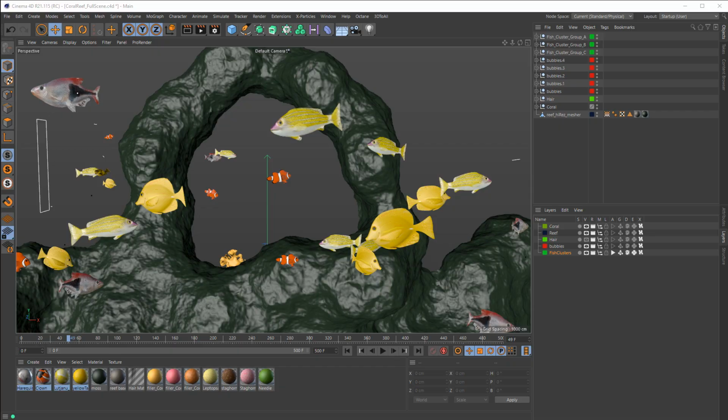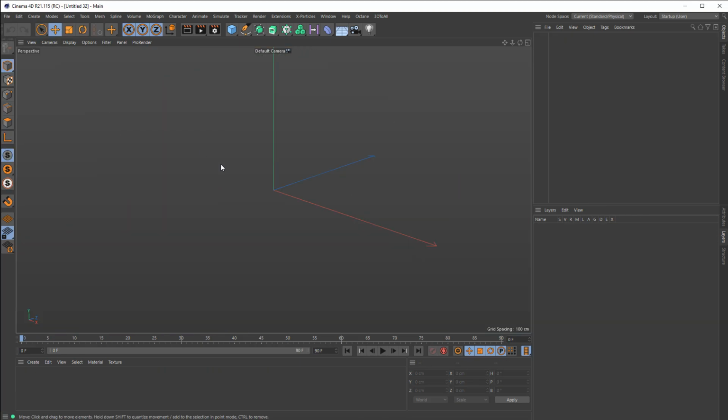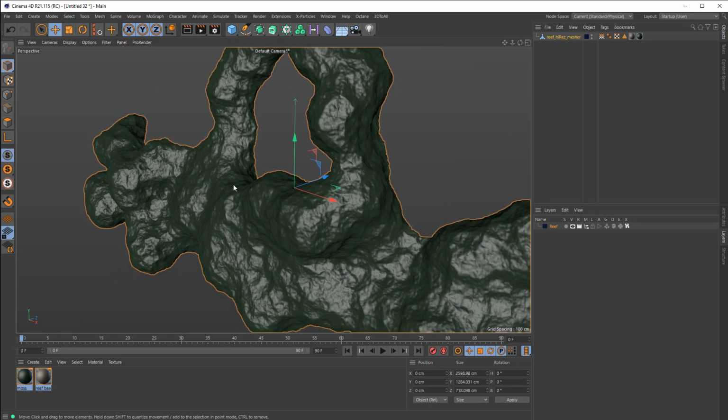So I'm going to create that in a new scene. I do want to grab this reef train to use as a reference, so I'm going to go ahead and click on that, copy it out, and let's go to File, New Project, and let's paste that in. Alright, so we have our reef.